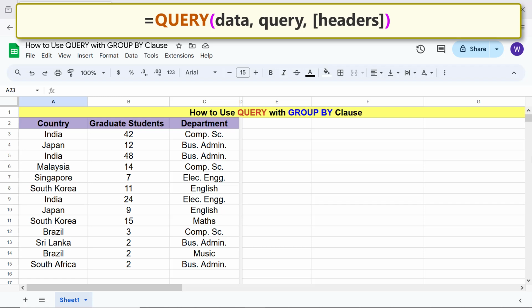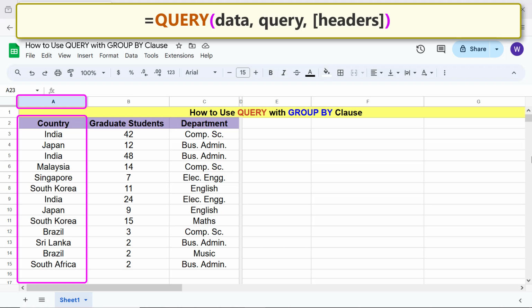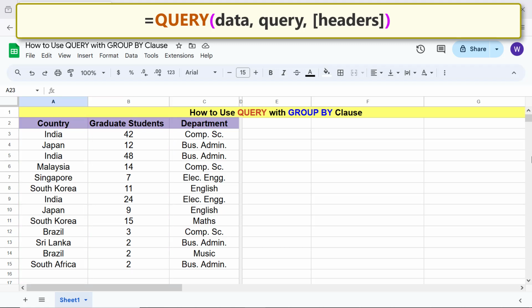Going forward, let's use group by to group students by country using the sum function with column B as its argument. Alright, we are all set to type the query function formula.